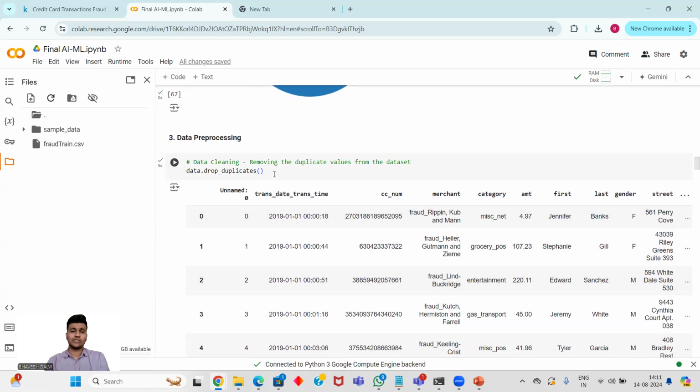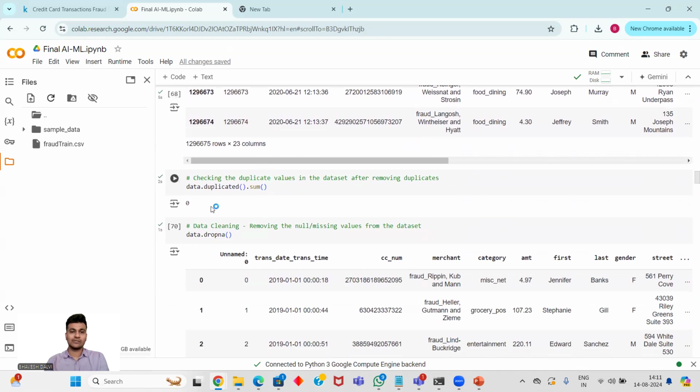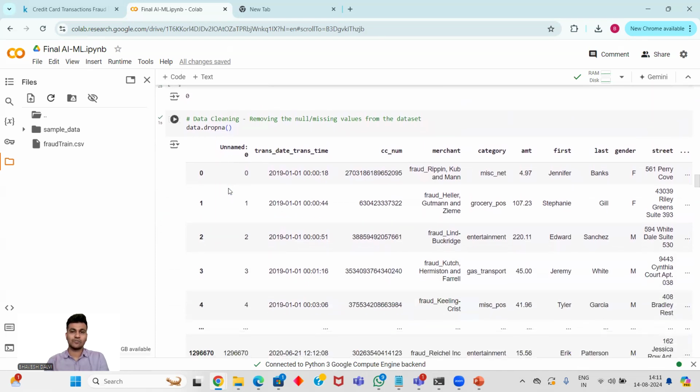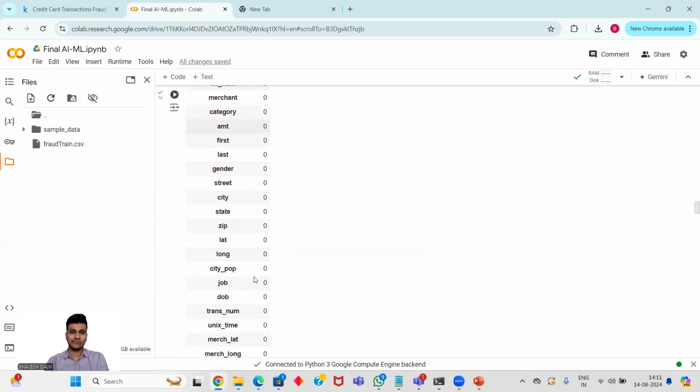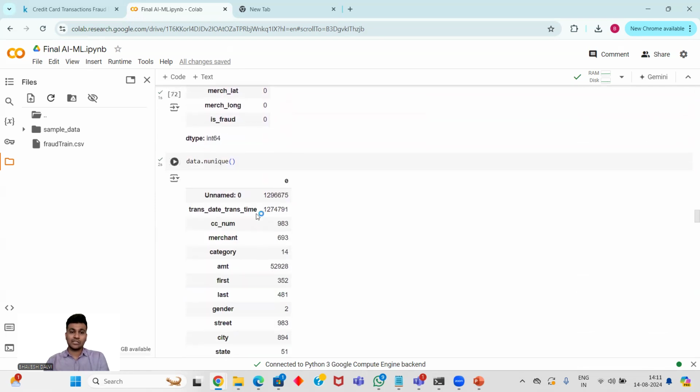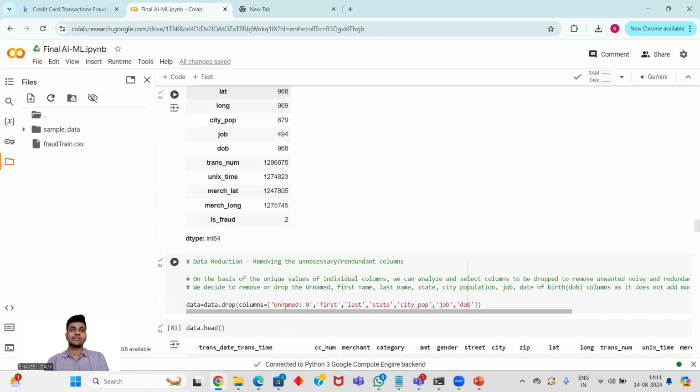In this, we initially start with data cleaning, in which we remove the duplicates on the data set using this command, and then we check to find that the duplicate values in the data set are zero. Then we drop the null or missing values and similarly check the same, and we get that there are zero missing values or null values. Then we check the unique values for each column in the dataset and find this data. On the basis of this data, we critically analyze and remove the redundant data or the noisy data from the dataset, hence making it clear and clean for the machine learning to process it.